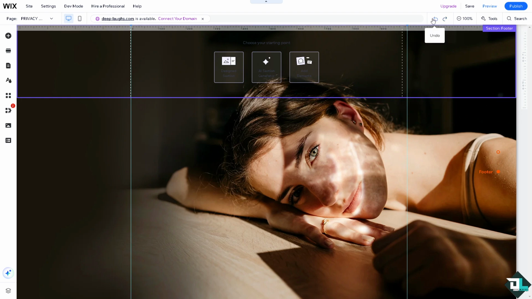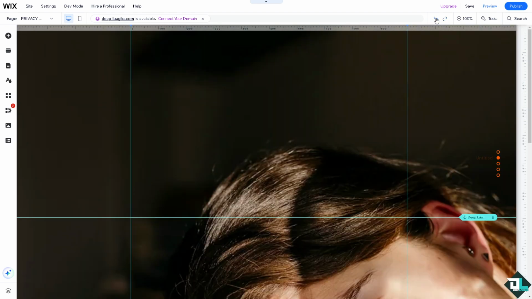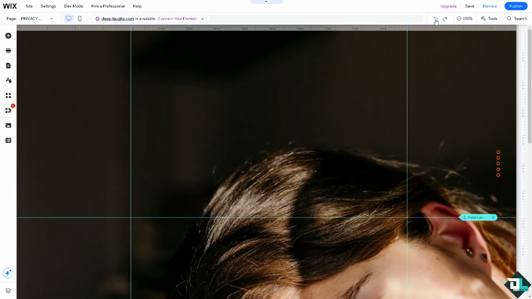You still have the option to undo all of these actions that you have made if you think that was created by mistake. All right.